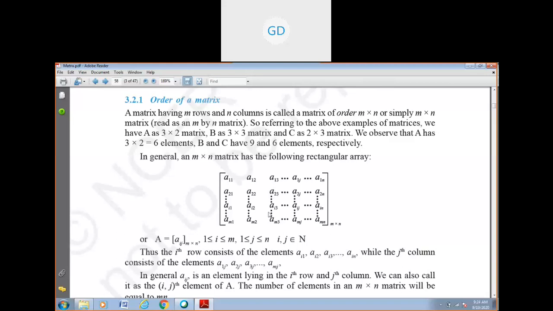If you pick up any element, say this one, last row, second column, you see here it's Am2. So the first component is m and the second component is 2. That means this element is lying in the mth row, the last row. If m is 10, then the 10th row. If m is 15, then the 15th row. So it is lying in the mth row and second column.